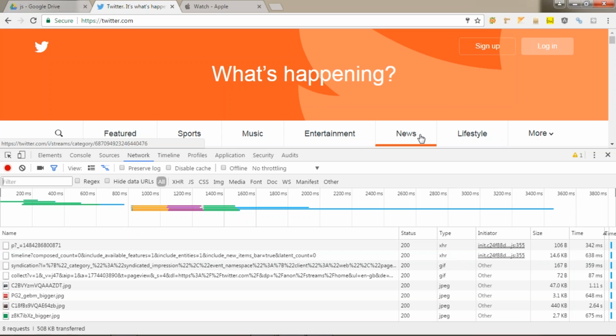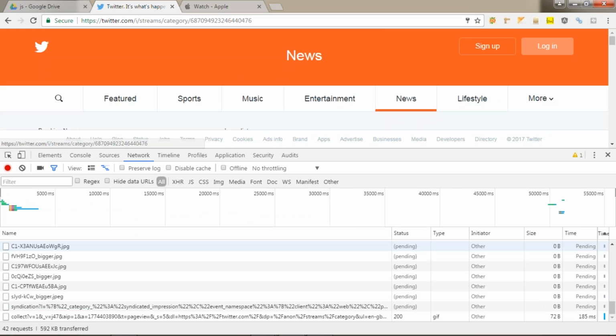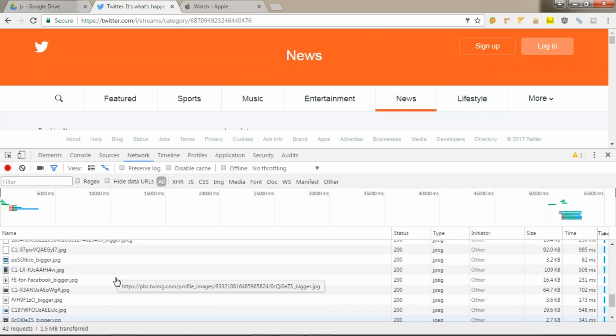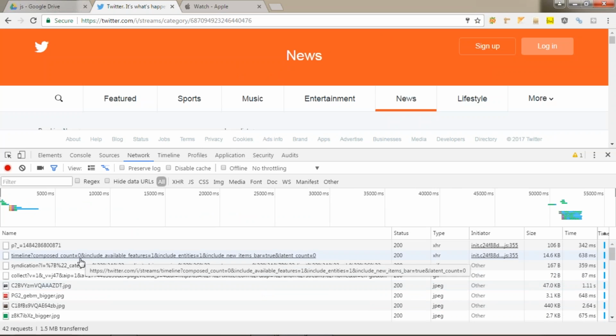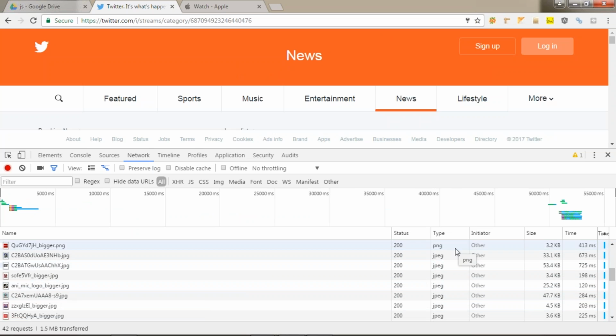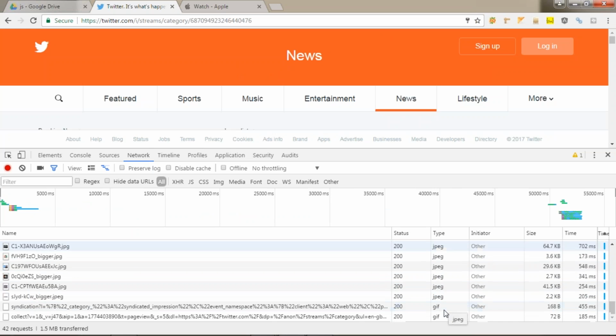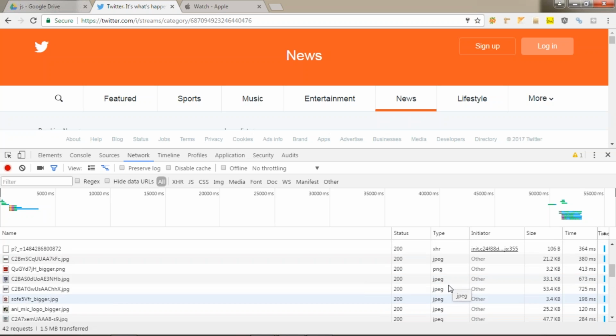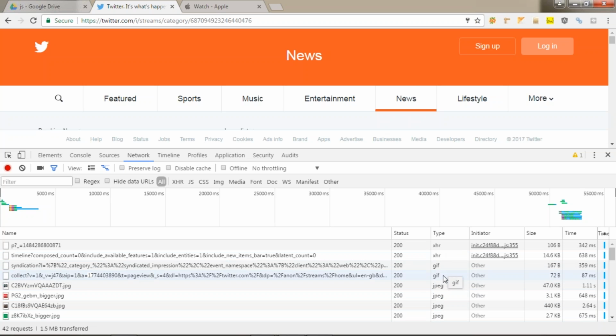Now click on news. See, I got something again. Just go here. Do you find any CSS file or JS file here? Only images are there. You don't find any. Look at this, all these are JPGs and XHR files only.